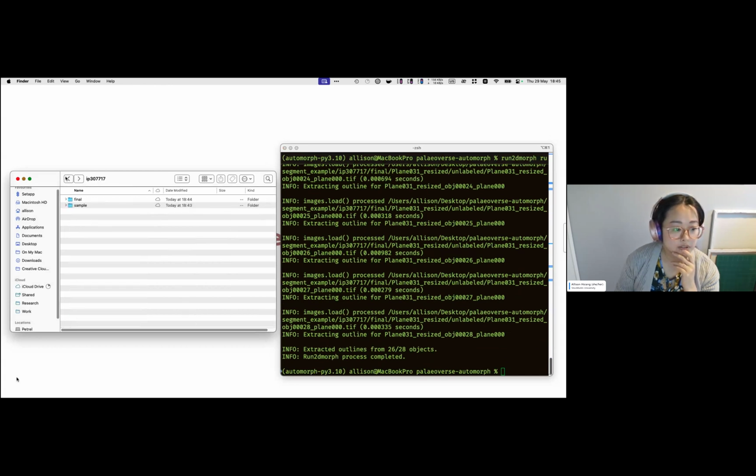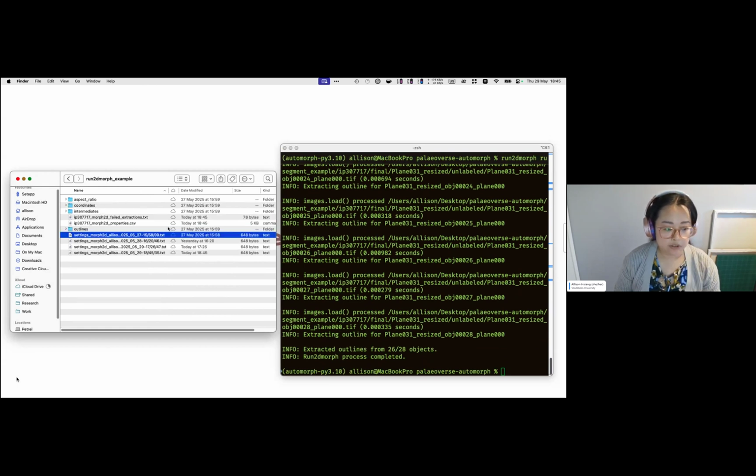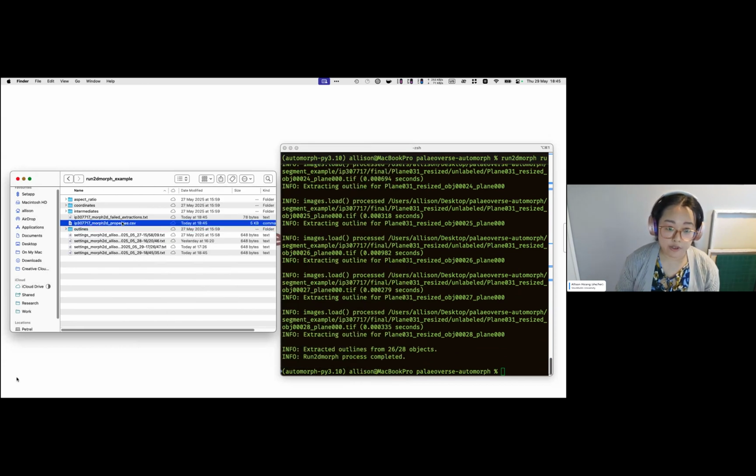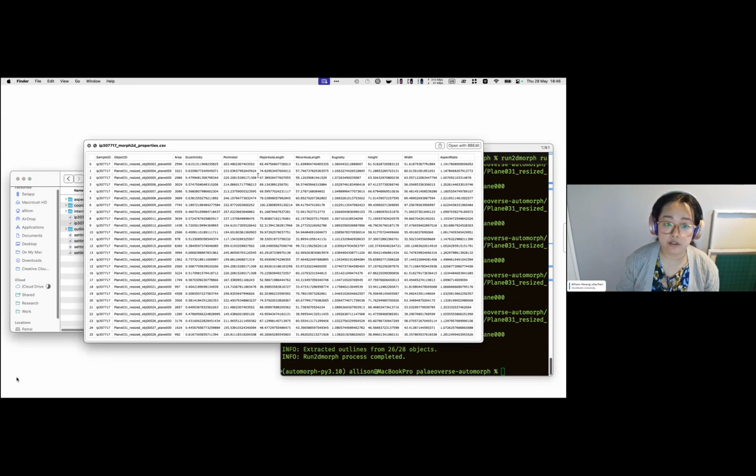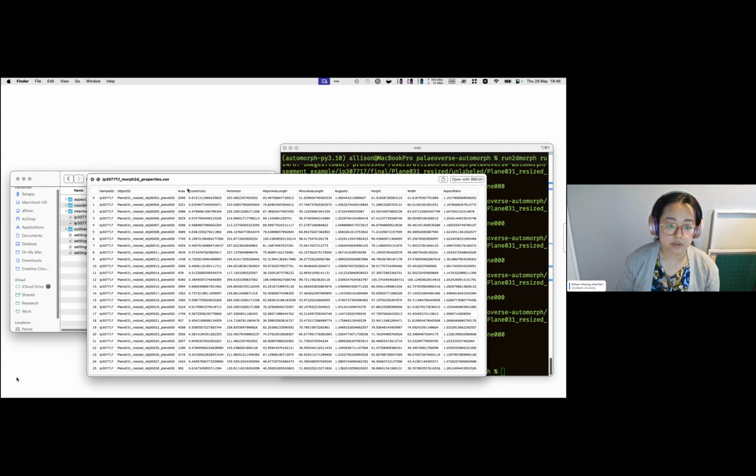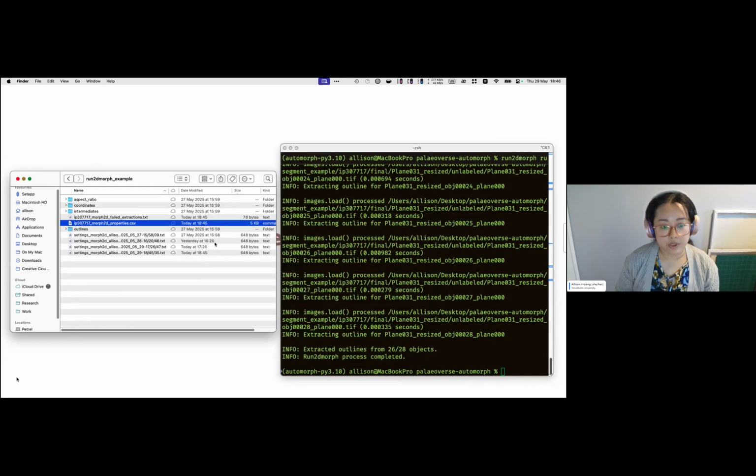Okay, so once it's done, we can look at the output. And the output will give you, again, the settings file that has all the settings that you've used for this run. It will give you then also a CSV file, and this is what contains all the measurements that you have for all these objects. So AutoMorph, for now, these are the measurements that it's able to give you: area, eccentricity, perimeter, major and minor axis length, and so on. You can always either ask me or fork the code yourself to try and add more parameters, depending on what you need. But that's sort of the default.